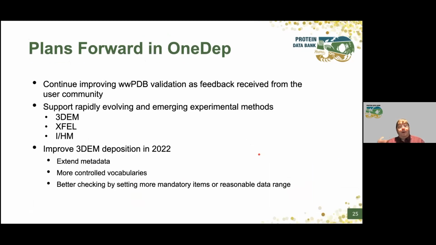So moving forward, the OneDep system will continue to improve on the validation. We'll continue to evolve based on emerging experimental methods. So crystallography is still growing, and we're getting more data from them and in terms of what their needs are. With 3D EM, there are going to be changes to support more metadata, more controlled vocabularies, and we will eventually be integrating more with the integrative hybrid methods. And that is all I have to say, and I'll answer any questions right now.